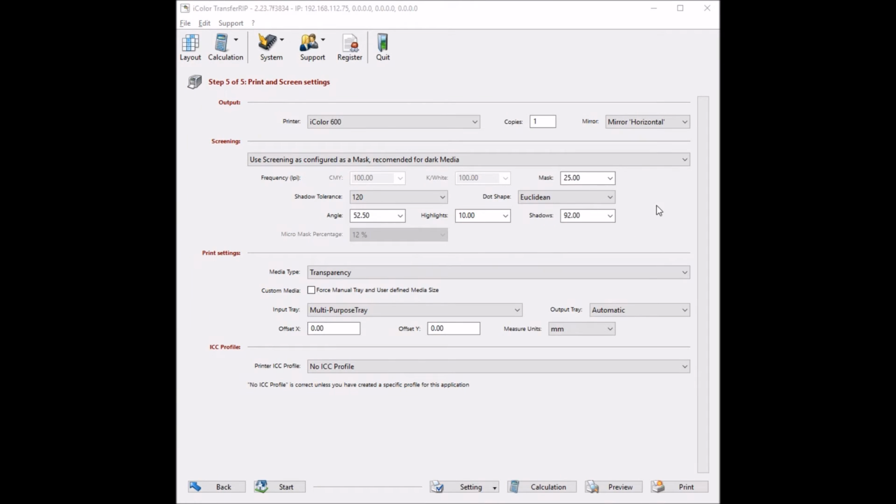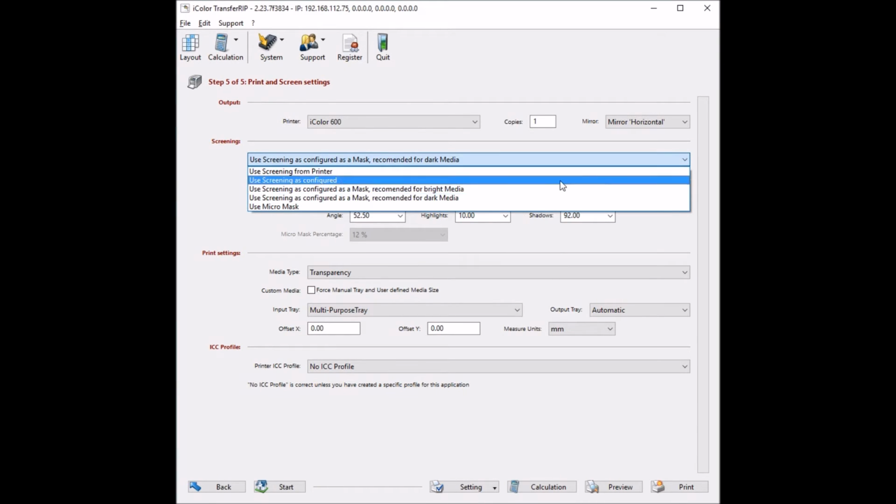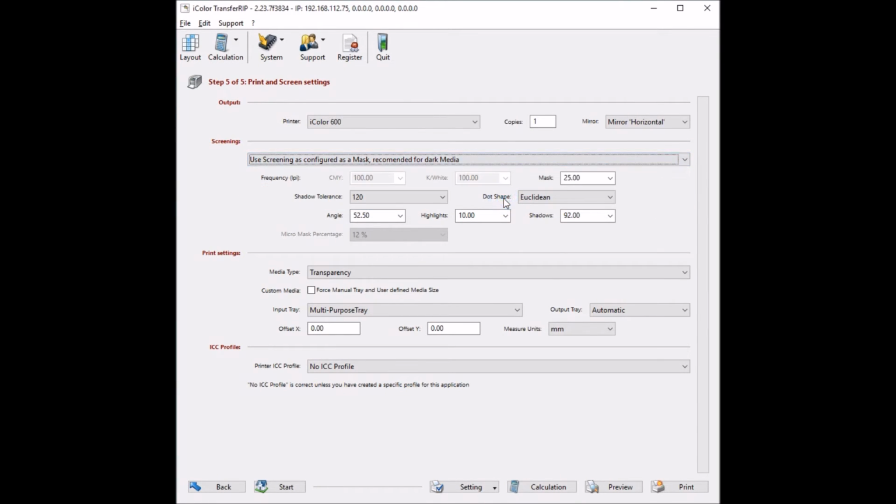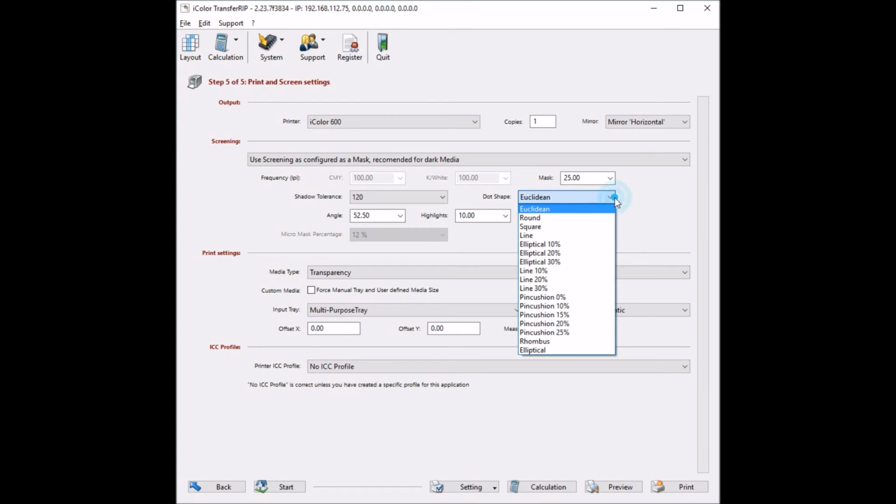When satisfied, click Next. Since we are transferring this image onto a dark shirt, select the screening recommended for dark media. In this case, media means the substrate we are pressing onto. Again, this setting will remove much of the black from the image automatically.